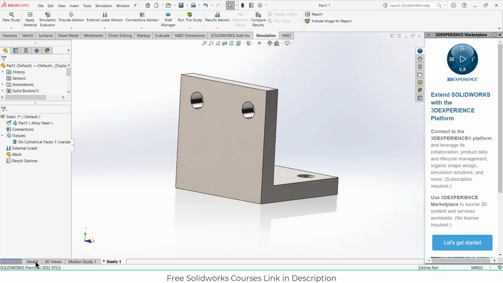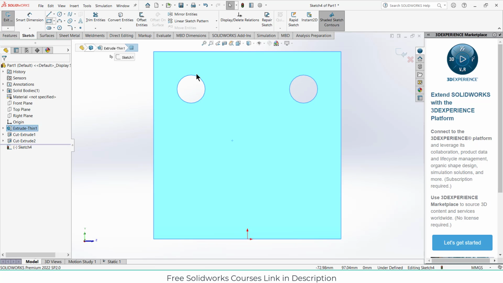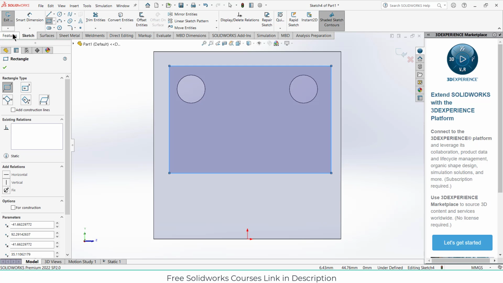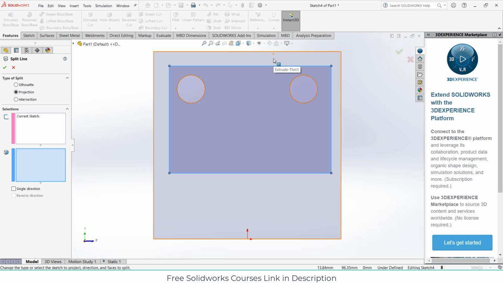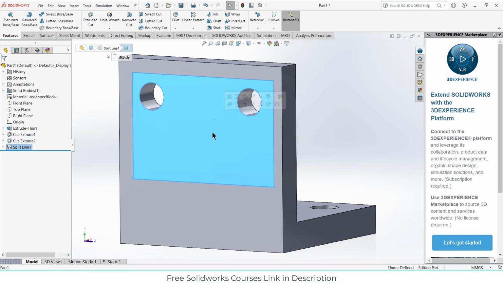Let's say I will go to the model, select this face, click on sketch. Let's say I only want to apply the load up to this face. So what I can do is go to the features, click on curves, click on split line and select this face. Click OK. Now I can select this face and it will not cause any deformation. What most beginners do to make this kind of surface is use extrude cut. Don't do that, just use split line to make a particular face that you want to select for simulation.